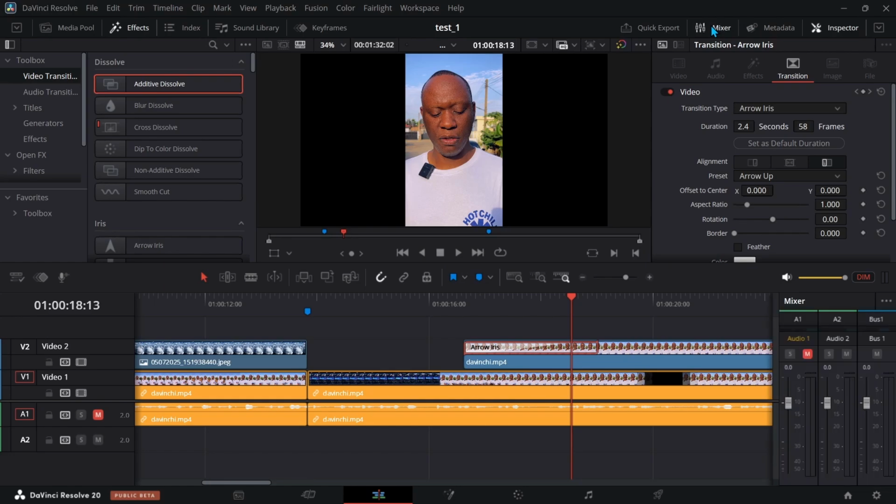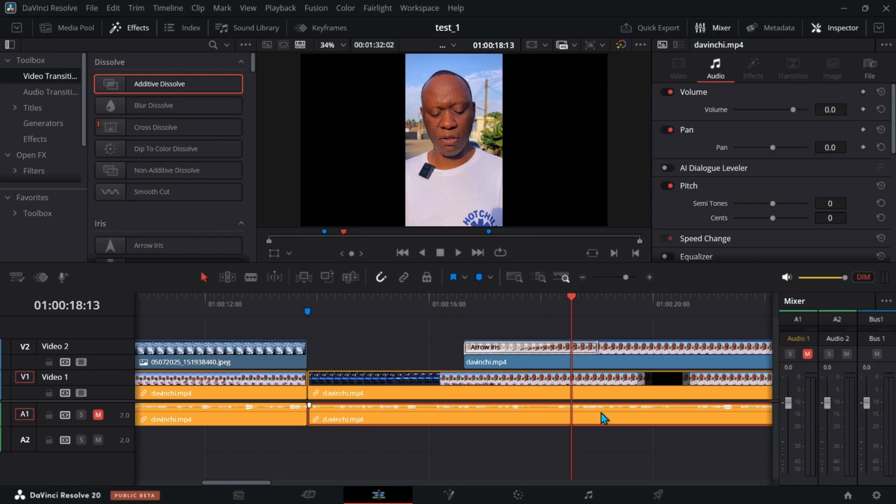We can also work with the audio and fix our audio. For example, if I wanted to bump up this audio, just go over here, unmute that, and bump this up a bit. We can increase that, or we can go over here to the volume slider. We can do things like add effects as well and work on our audio.